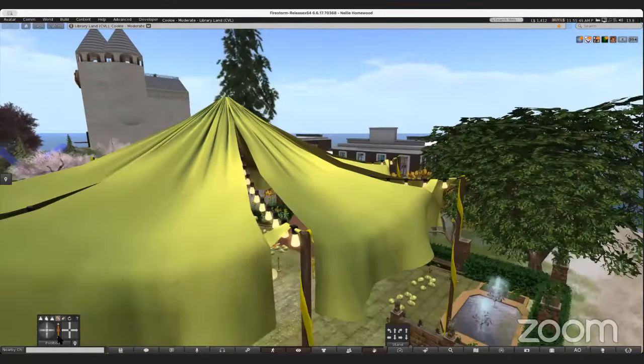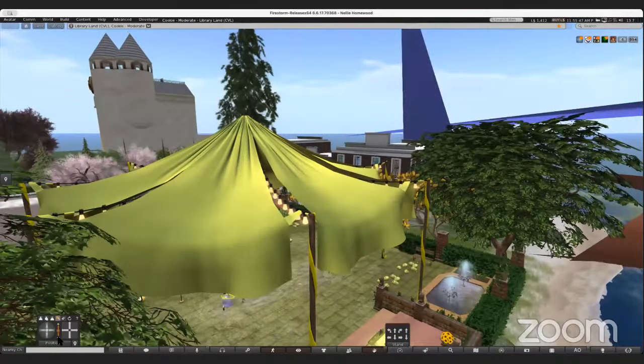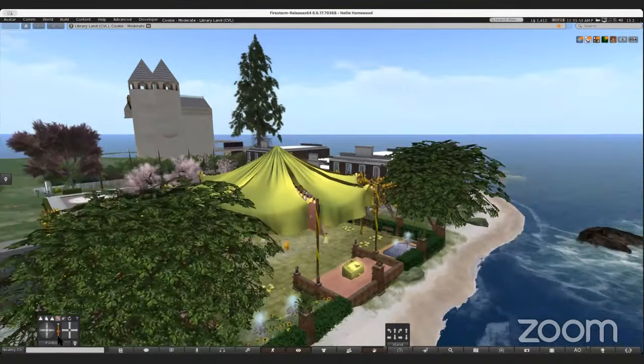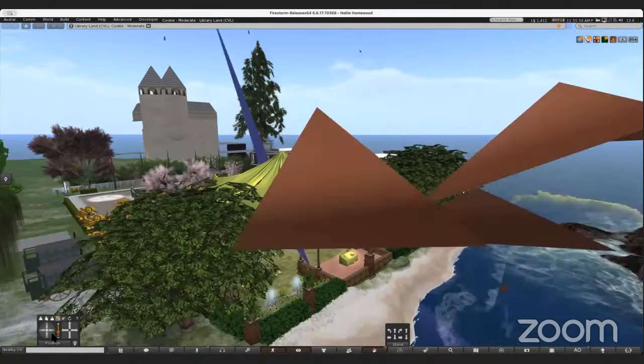You can get a glimpse of what it looks like. There it is. Oh, good. What about things flying around?